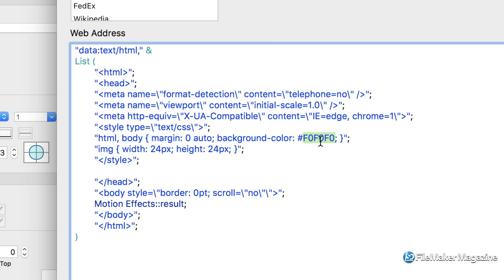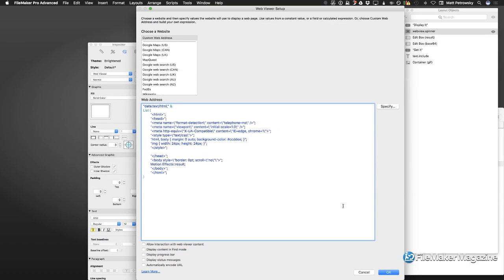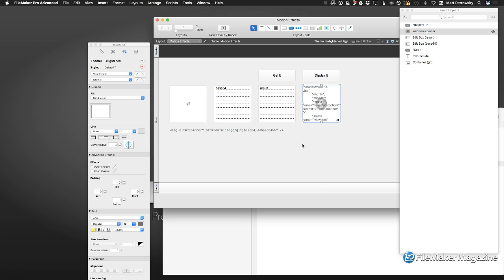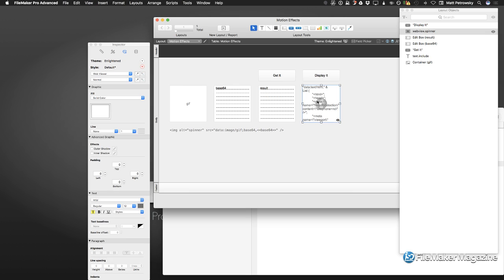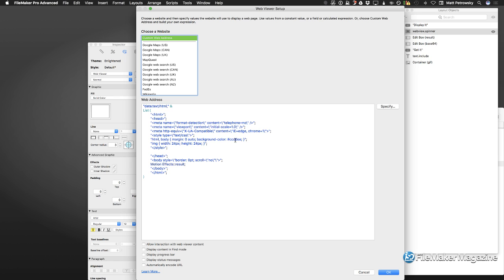So in this case, you can see I've already pasted F0, F0, F0, but let's just do something like CCDD EE, just for grins. And then we'll cancel out of that, and we will display it. We'll see our background has changed. It's no longer blending with our background. No big deal. We just go back in and change that back to what it needs to be.